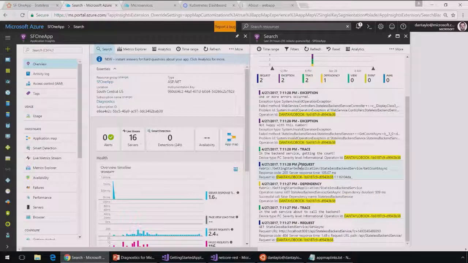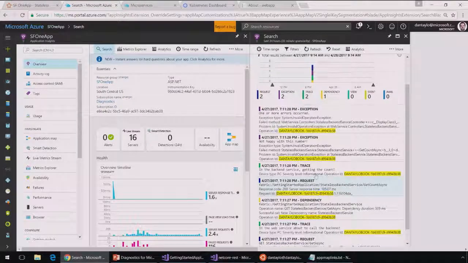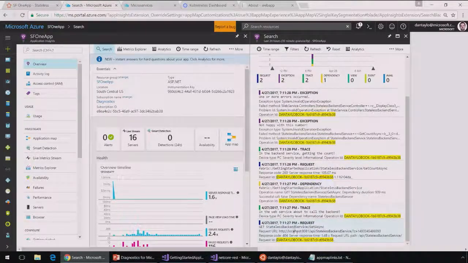Now, something really cool to point out is that this is showing me both the front end and the back end. So from this get async call to the front end service, I see this trace that says, hey, I'm in the web service layer. That's that top box, about to call the back end. I can see the call to the back end from the front end.